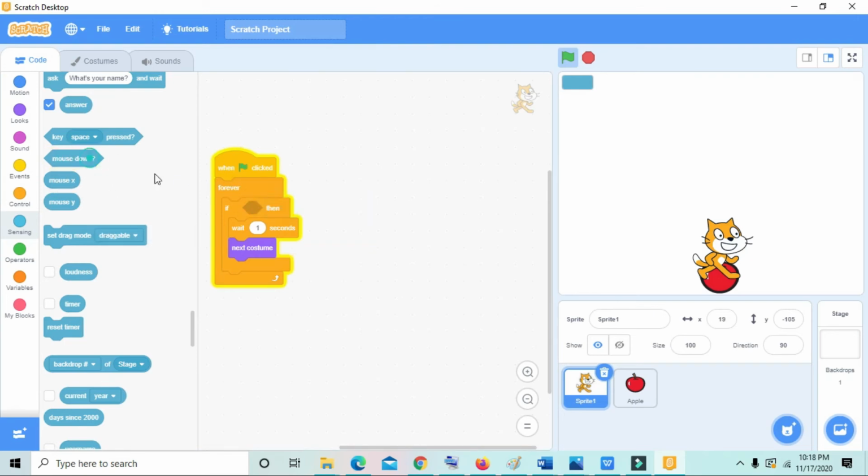Mouse down means when we click. If we click the left or the right of the mouse, she will change into the next costume. When we click the left and when we click the right. Okay, next.